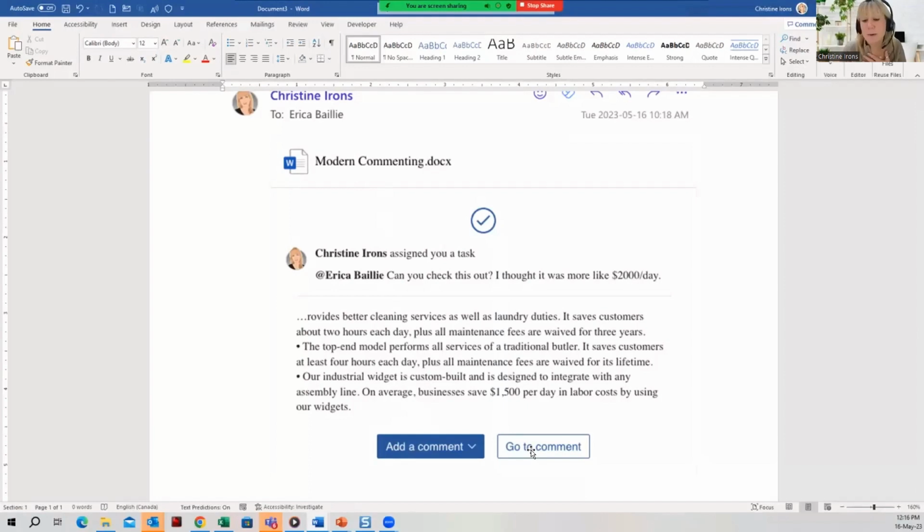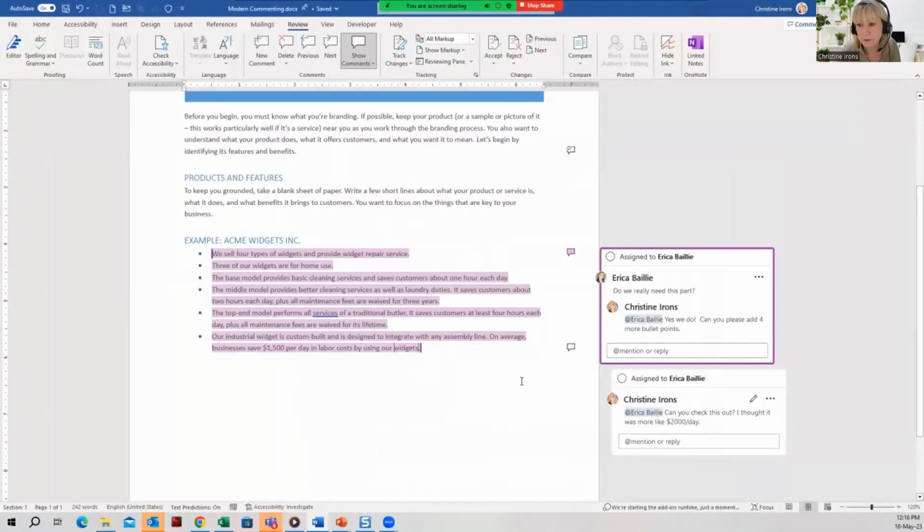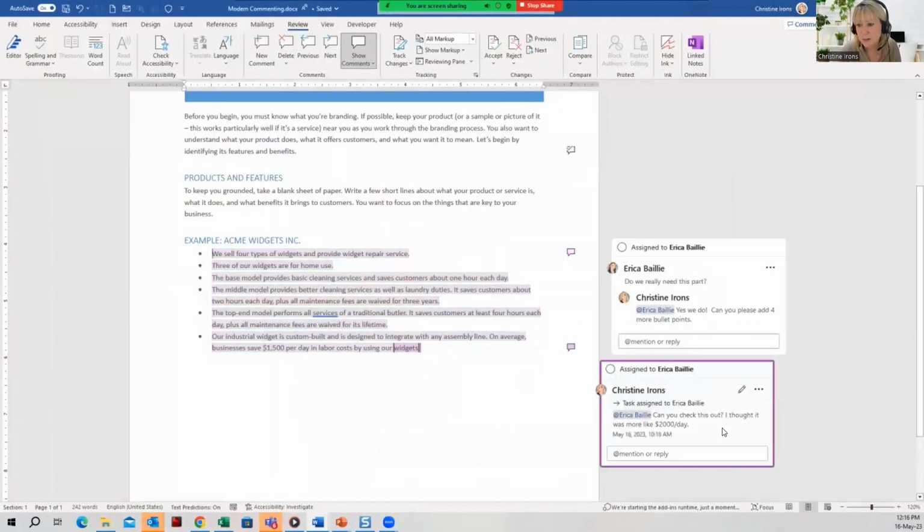Or if she just wants to make a comment back to me, she doesn't actually have to open the Word document. She could just click add a comment and add it directly here in the email and send it back to me. But like I said, it has to be saved on SharePoint to do this. You can see I did one down here.